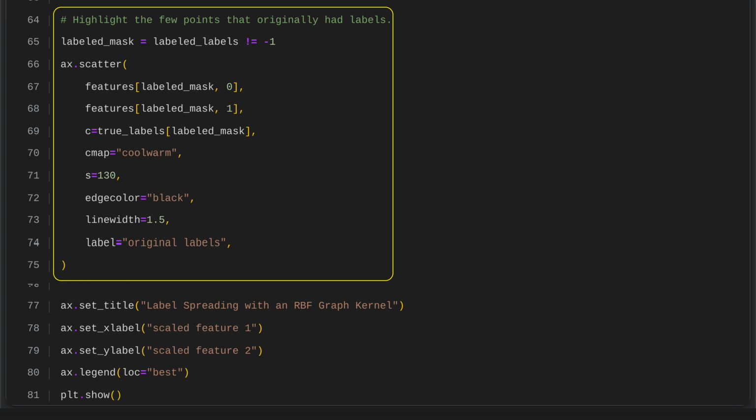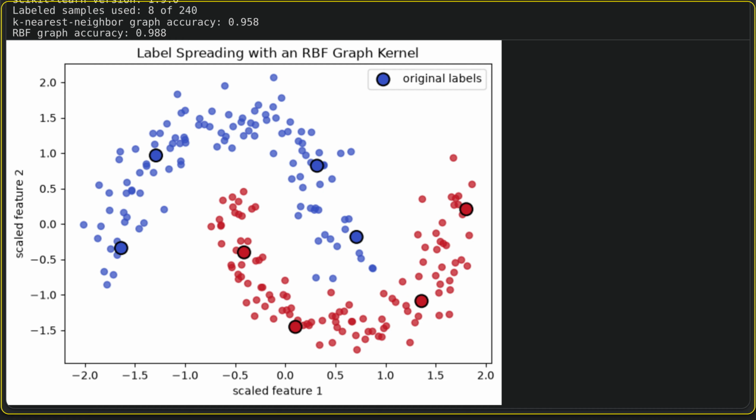This script shows semi-supervised learning on a two moons dataset using label spreading with 2 graph kernels, k-nearest neighbors and radial basis function. Only a small set of points starts with labels, while the rest are treated as unknown, and the features are scaled for fair distance comparisons. Both models predict the missing labels, and their accuracies are compared against the true labels. The script also visualizes the radial basis function decision regions and the originally labeled points to show how the kernel shapes label propagation.